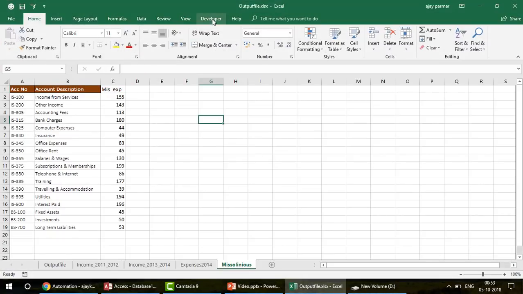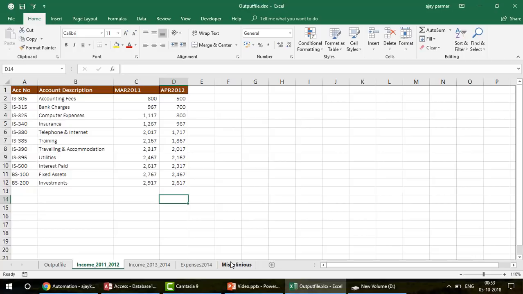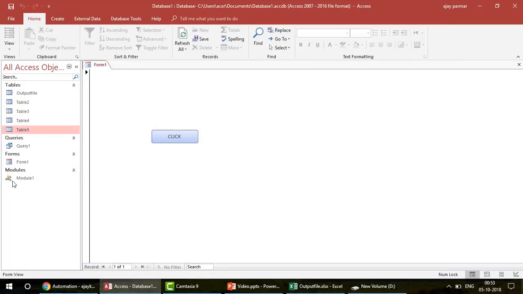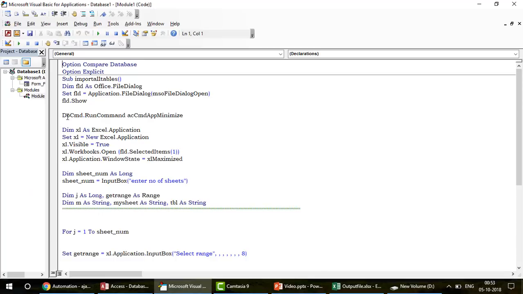So what is the idea now, guys? As I said, the first thing you need to do is make sure which sheets you are going to import in the Access, right? And the second thing we have to do is open the file dialog box. The first thing I'm going to do is take you to my Access database, and this is the module which I have written. Now see what is happening. Now this is the program.